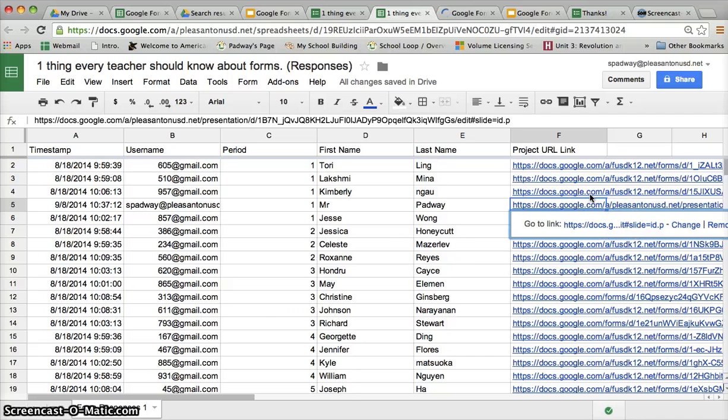Forms are also fantastic for collecting student information at the beginning of the year, collecting homework assignments, or collecting any information in large quantities that you want to organize.